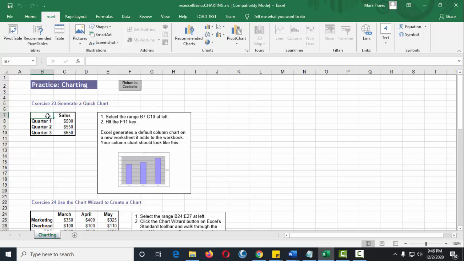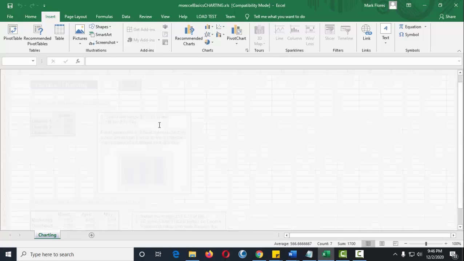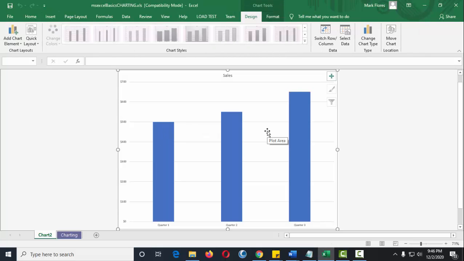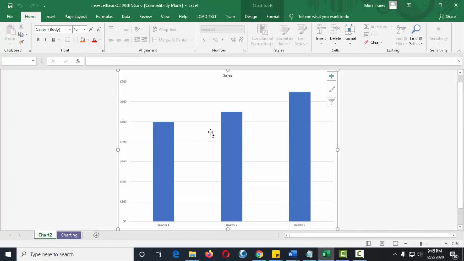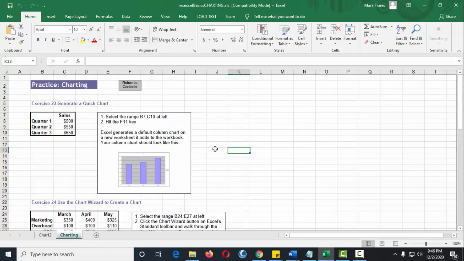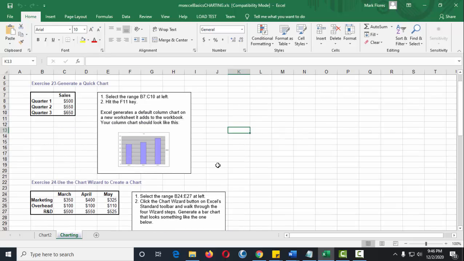To start with, let's do the first activity, which is to select the range B7 to C10, and then hit the F11 key. This is for quick charting. Automatically Excel will generate a chart based on the values that you have highlighted, which is this. This is the chart that it generated and placed on another sheet. You can practice that with other values as well.